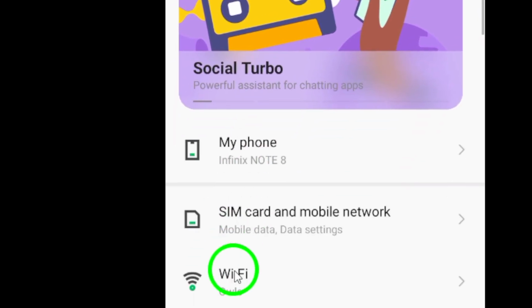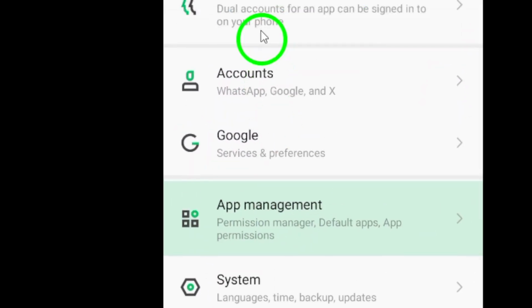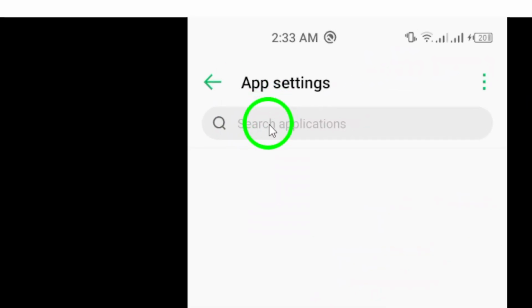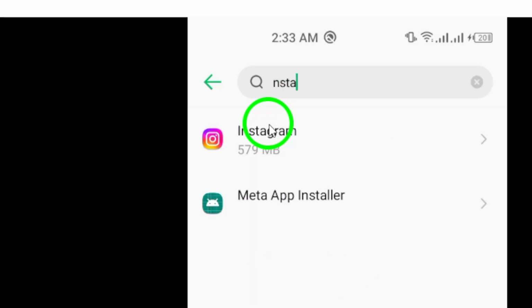Once in settings, navigate to the apps section. Scroll through the list of apps until you find Instagram. Tap on Instagram to open its settings menu. Here, you will see various options related to the app.